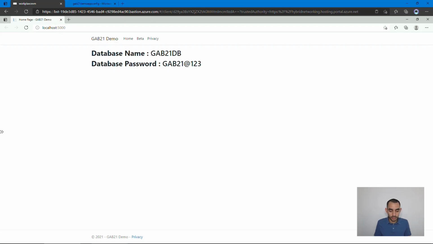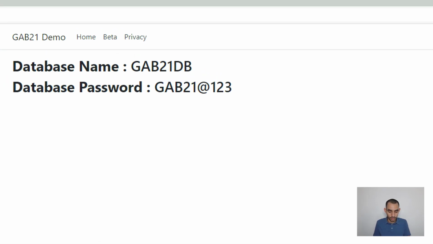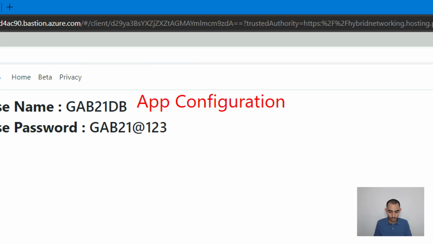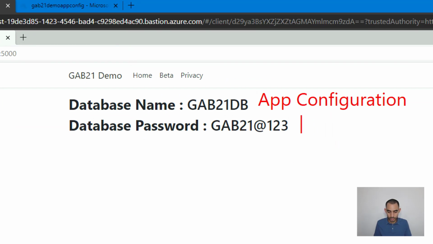All right. So now we have this, and we'll try to get here. So the DB name, we're getting this from app configuration, and this from the Key Vault, right? So here we're having this directly here. All right. So this one is from app configuration, and this one is from Key Vault. All right.